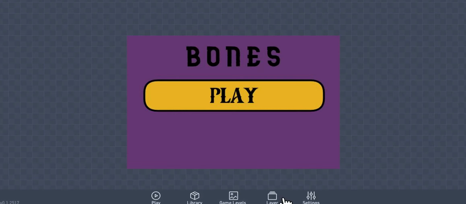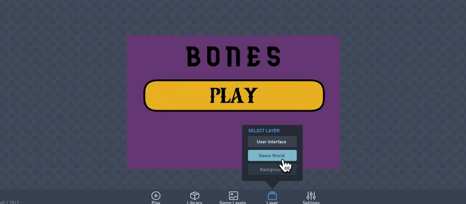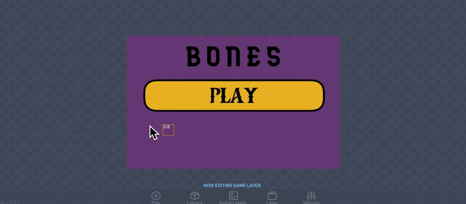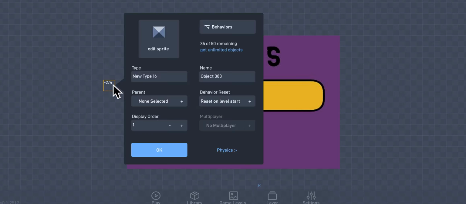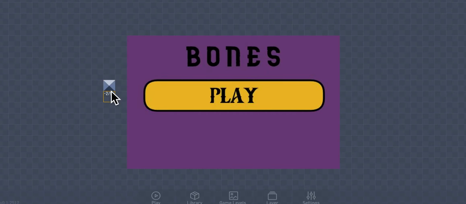All right, so now I'm going to go here to layers, and go to the game world, and I'll show you why in just a moment. I'm going to click out here and create a brand new sprite, and I'm going to call this sprite play. You don't need to edit the sprite because we're going to make this sprite invisible, so it does not matter what it looks like. Okay, and I'm going to say okay, and there it is right there.